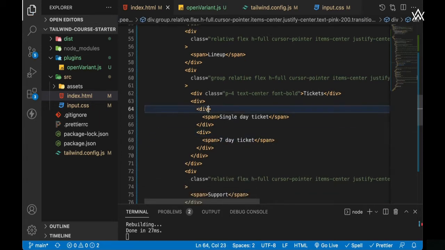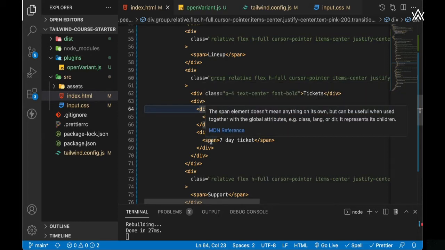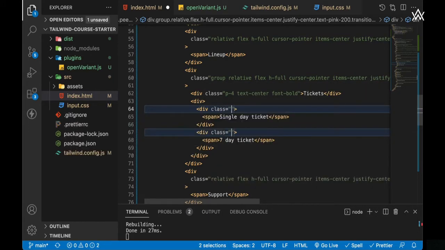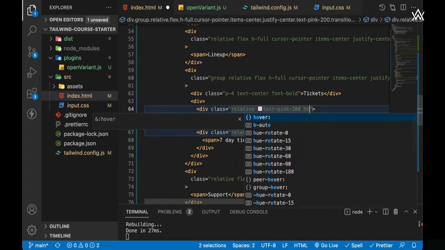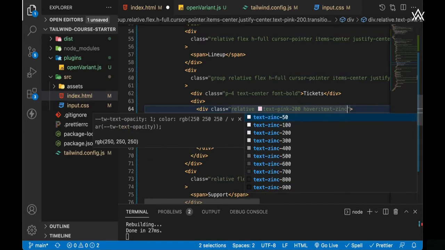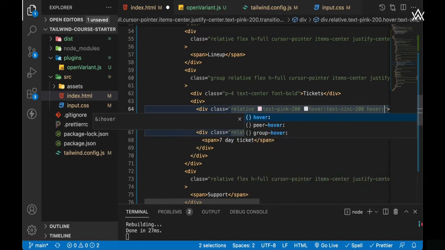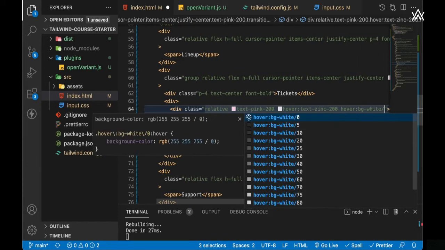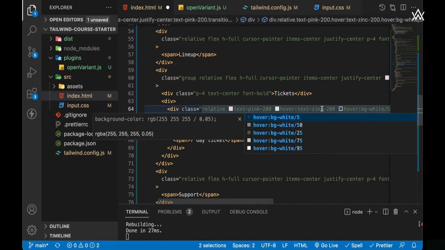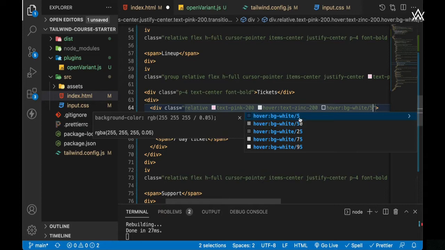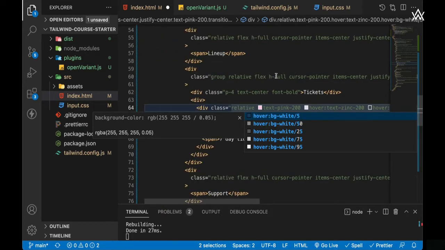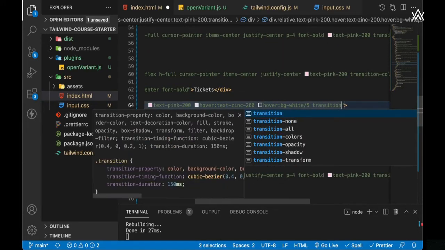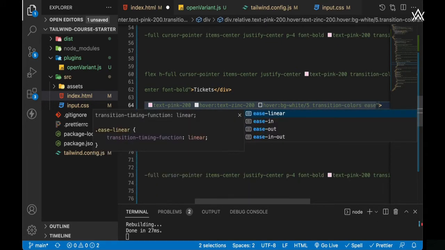So I'm going to add exactly the same classes that I added for the rest of the menu items. So I'm going to quickly brush through this then. We want a position of relative. We want a text pink of 200 and when we hover we want a text zinc of 200 and again when we hover we want that BG white and we're going to use /5 here, so a little bit less of a noticeable white background because it's going to be overlaid anyway on this tickets background. So let's go transition colors and let's go ease in out.